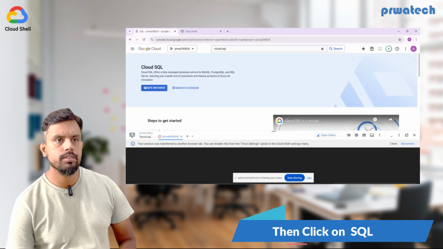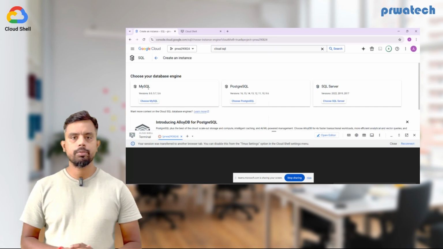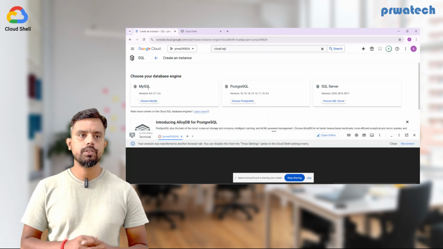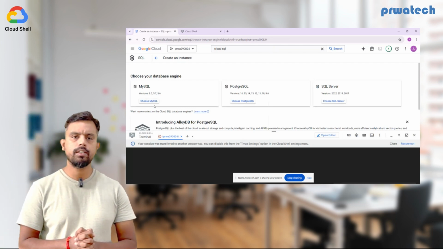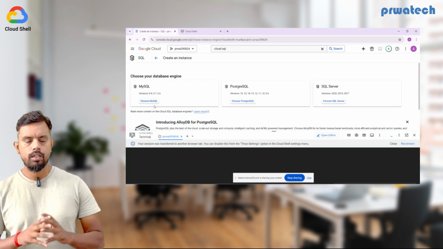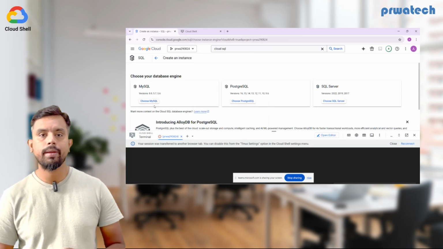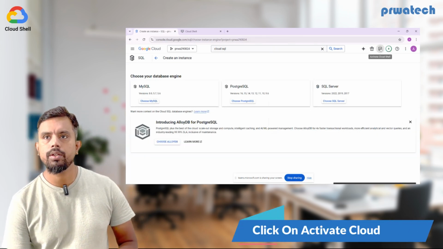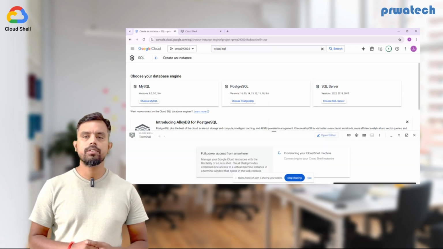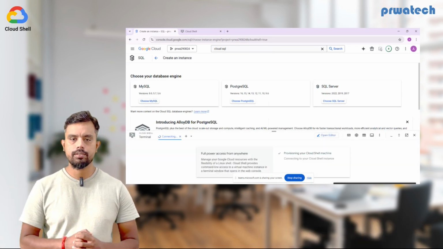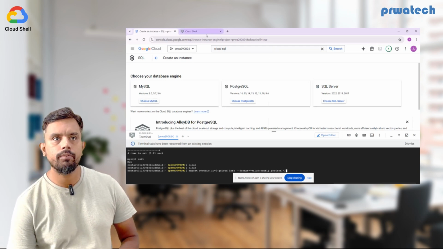We have done this, remember that. There were three options and we clicked on choose MySQL, then selected the options that came up, and finally we created the MySQL instance. But today we are going to make it through the Cloud Shell. You can go to the Cloud Shell, simply open it and then start. Let me open it in a window.